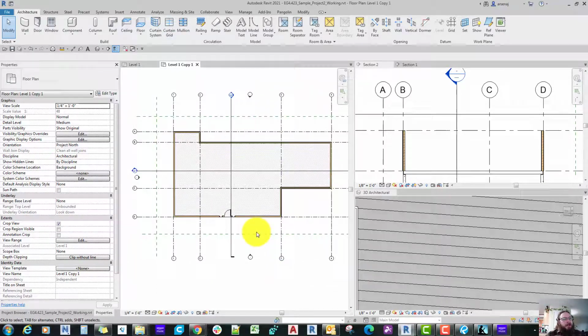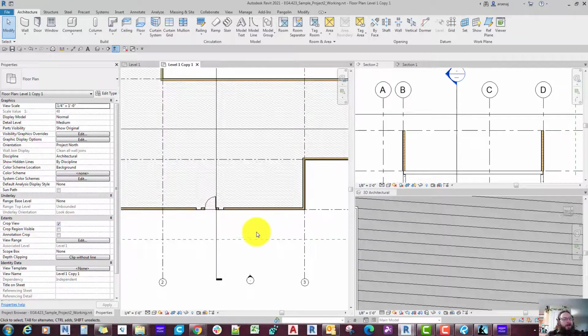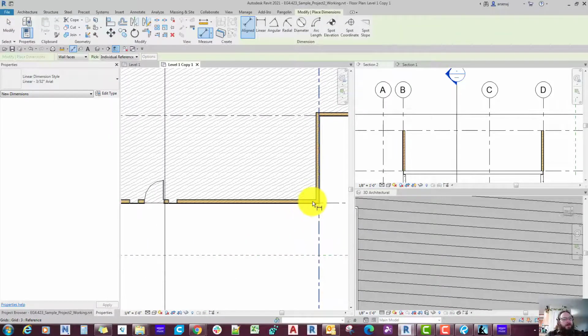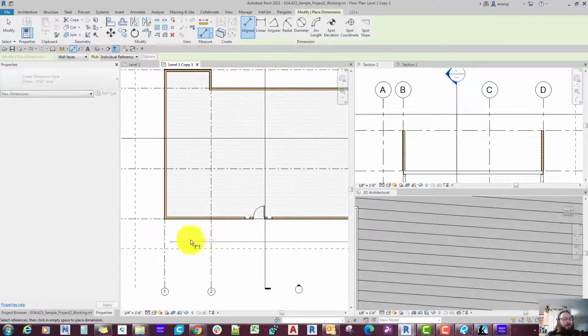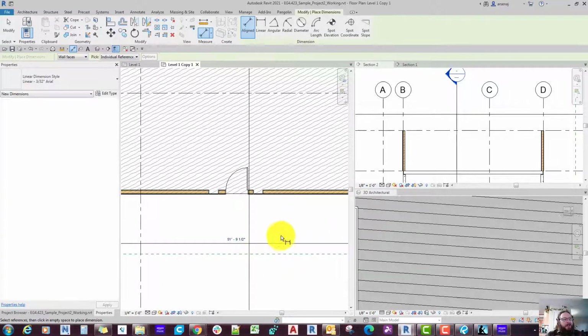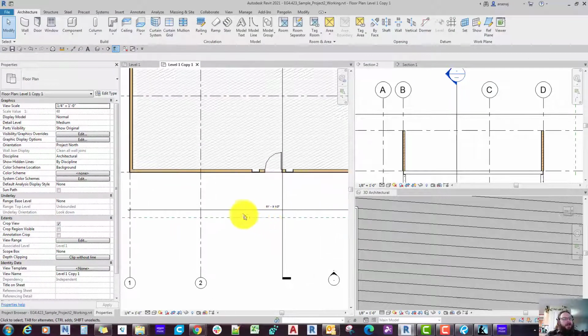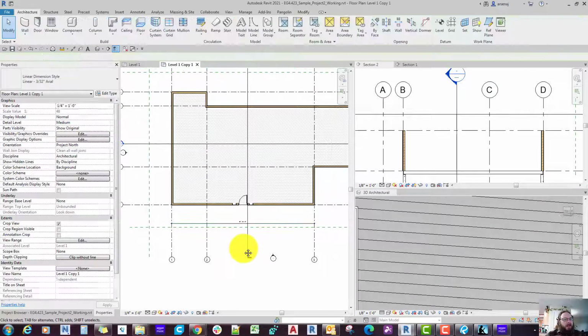So as we got those in, I am going to now just throw a dimension on here, and let's throw an overall dimension first from grid to grid so we can get an idea of what that dimension is. It's 5 foot 9.5.